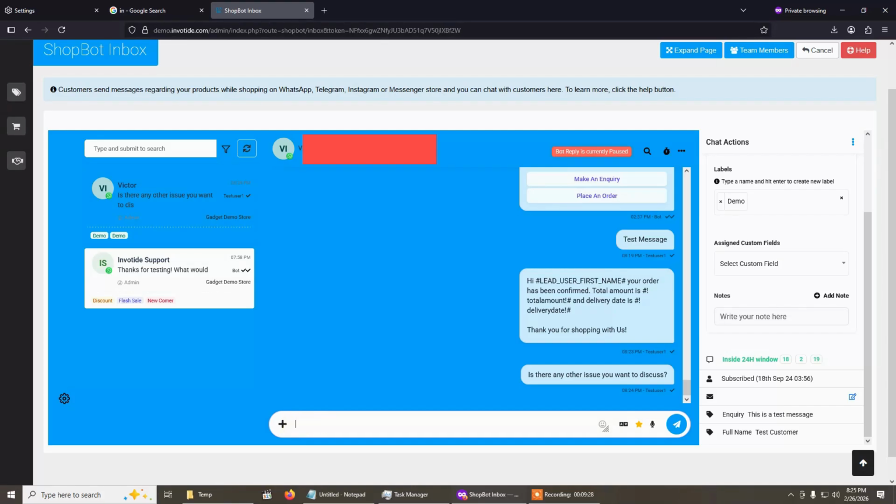All right. We can also use the translate feature. This is useful if we are chatting with customers that speak a foreign language. We can use this translation feature to translate the customer's message and also the message that we'll send to the customer. So we also have an AI feature here that allows us to rewrite our message.